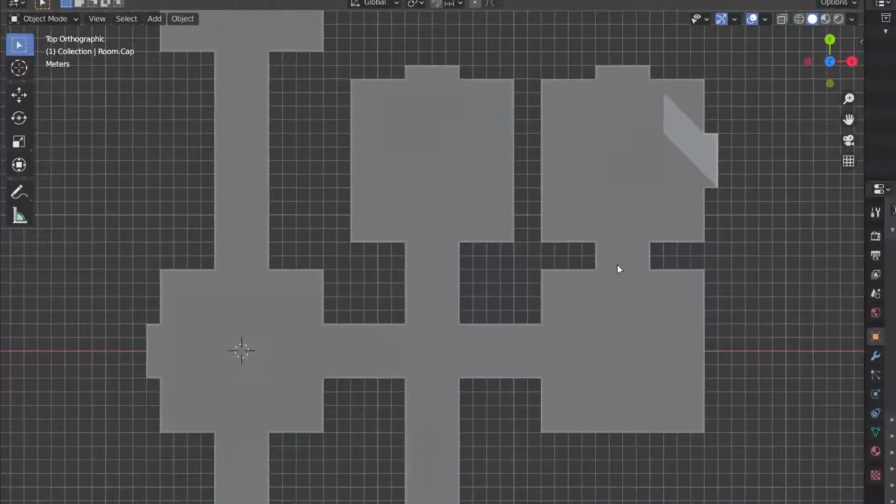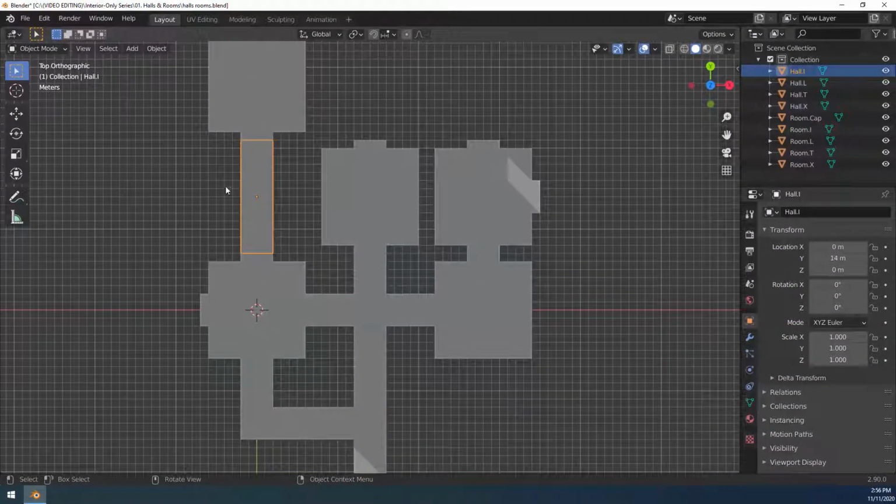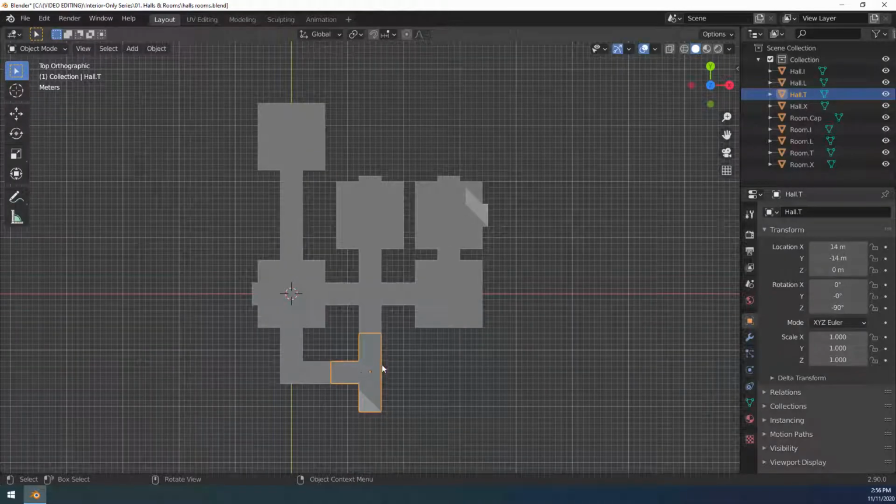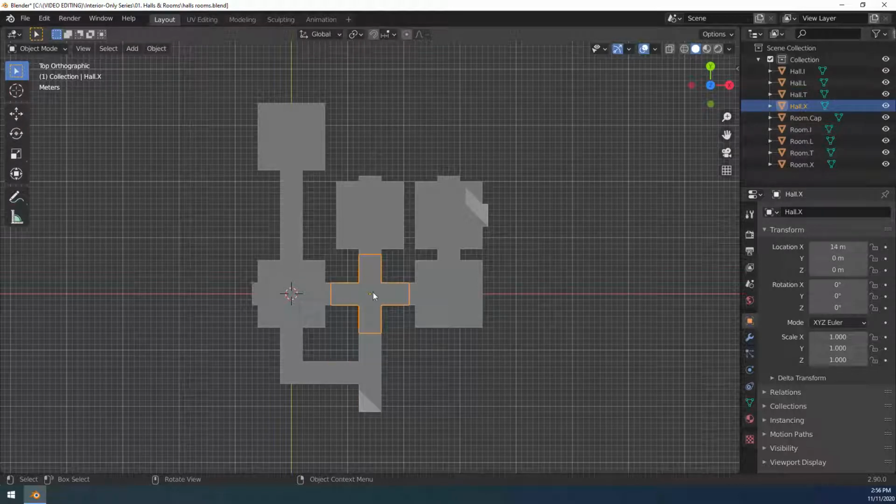If we take a look at this in top view, hall I looks like the letter I. Hall L looks like an L. T, although turned sideways, looks like a T. The orientation of this is off because I've actually rotated that. And then Hall X looks like an X if you view it diagonally.